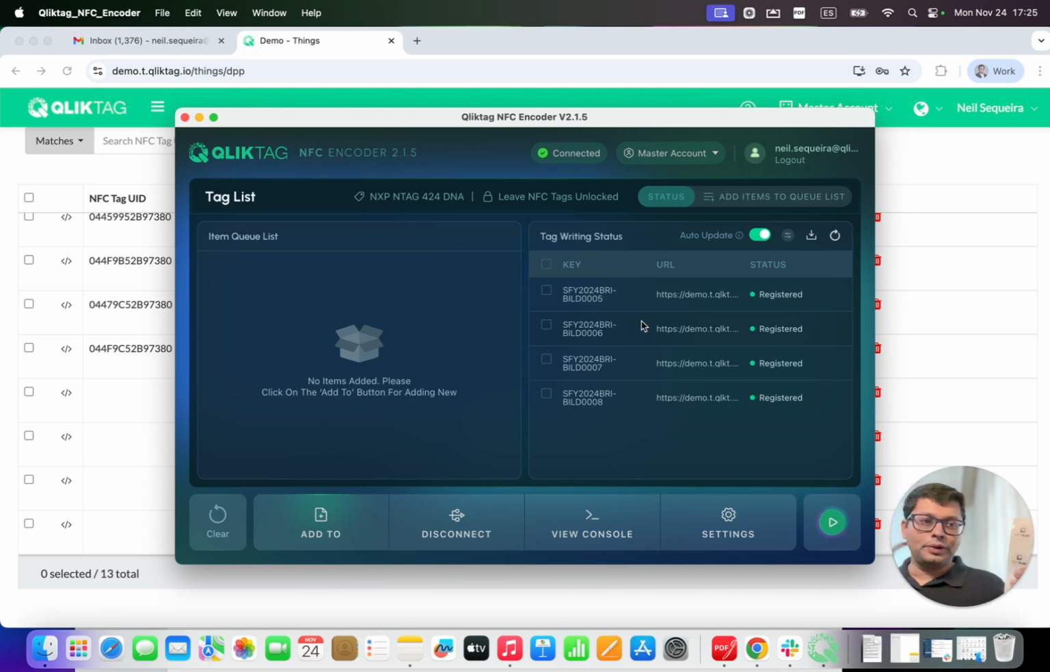And what I'm going to do now is I'm going to bring my phone over and tap one of the tags. And you'll see that the tags have been encoded. It'll bring up the experience and authenticate. So it's really that simple to encode a bunch of items into these tags using the new Qliktag NFC Tag Encoder software.